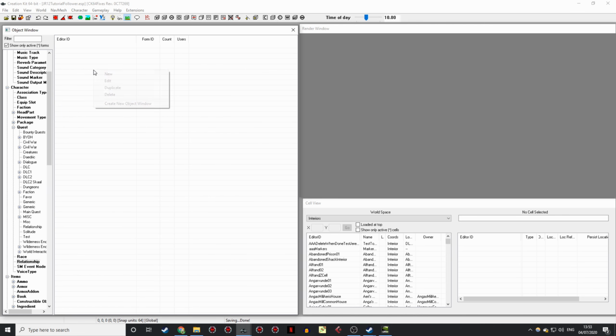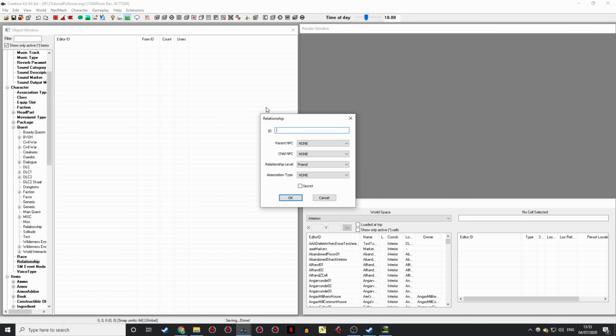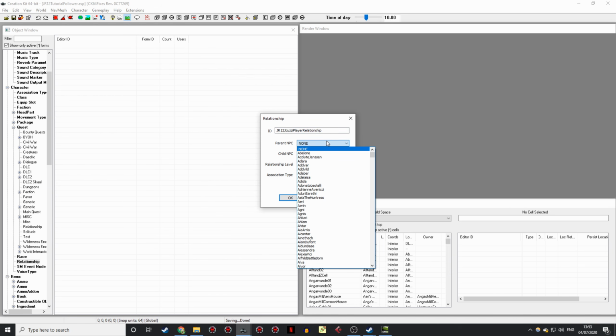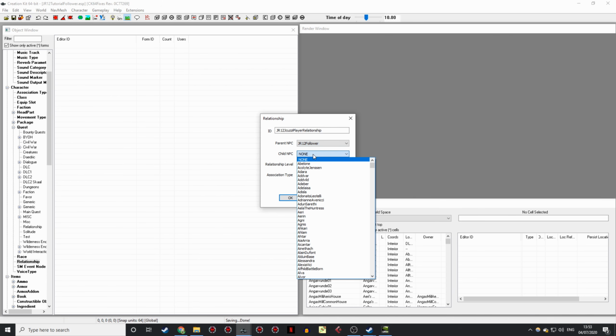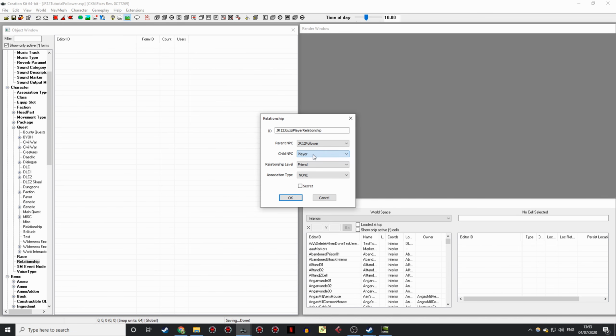So if you click on the relationships thing and do new again, we're creating a new relationship here. We're going to go JR12, Jacuzzi player relationship. And we're going to set the parent NPC to, and if you just start typing the name of your NPC, so this is JR12 follower, because we set him to unique, it should come up like that, so that's fine. And then the child NPC, we're going to have the player. So if we type in player, there we go. And the relationship level is going to be ally, which means he's going to help us and be on our side.